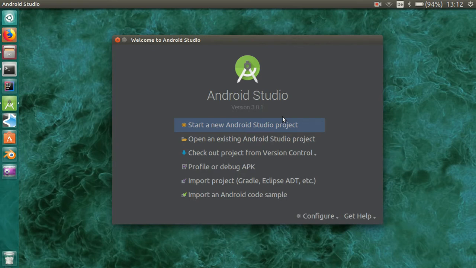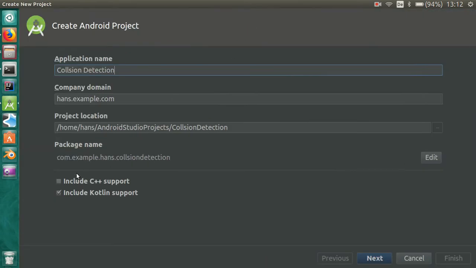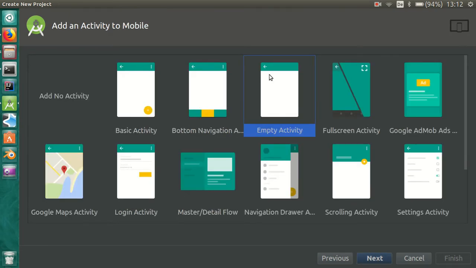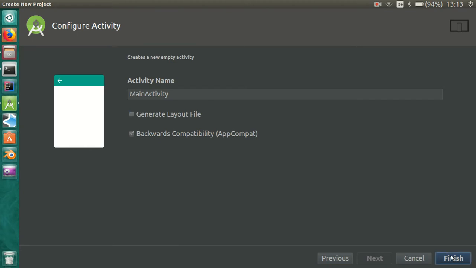Let's start by creating a new Android Studio project. Give it a suitable name like collision detection. Make sure to include Kotlin support and click Next. We want to make an app for phones and tablets and keep the minimum API settings. Click Next again. We want to create an empty activity and don't need a layout file, so uncheck this box and click Finish.